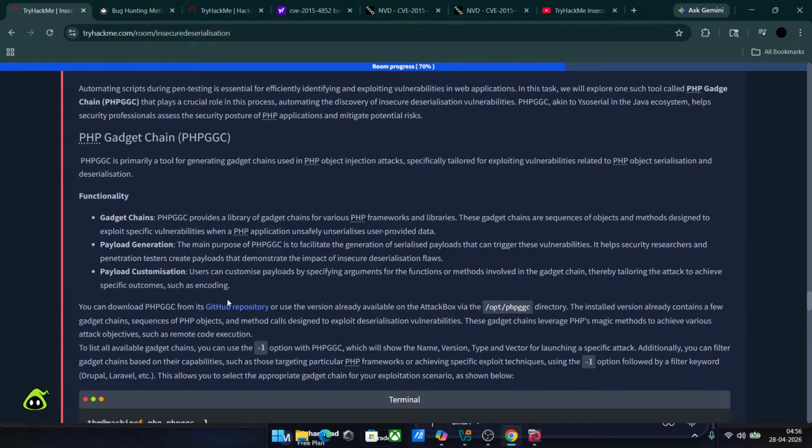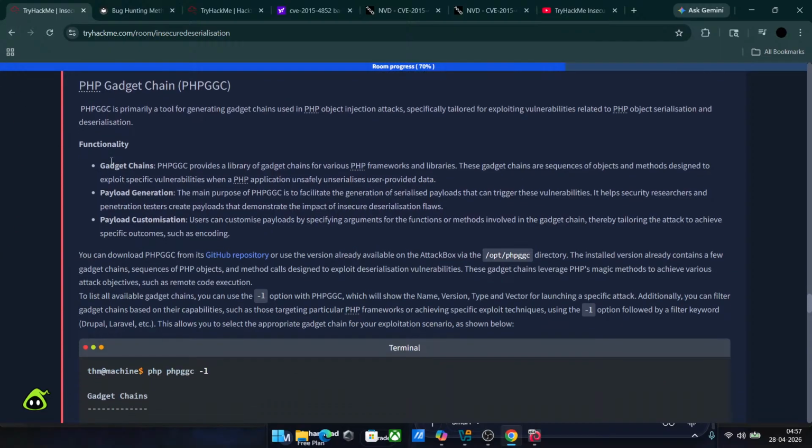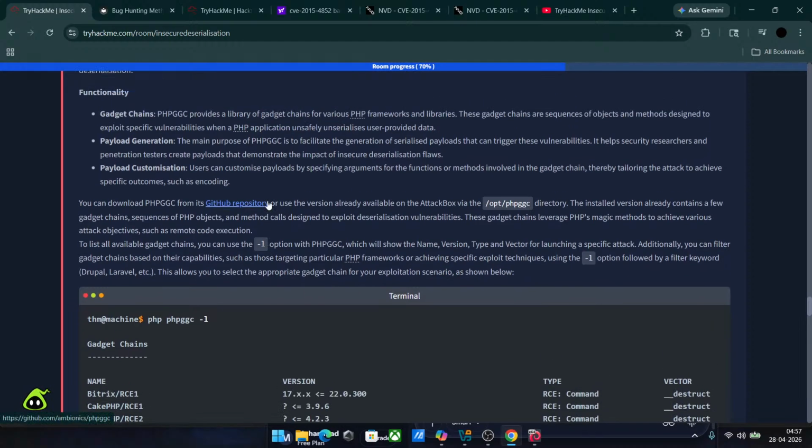PHP GGC is similar to ysoserial in the Java ecosystem, and security professionals use it to assess the security posture of PHP applications and mitigate the potential risk. PHP Gadget Chain, PHP GGC, is primarily a tool for generating gadget chains used in PHP object injection attacks, specifically tailored for exploiting vulnerabilities related to PHP object serialization and deserialization functionality.